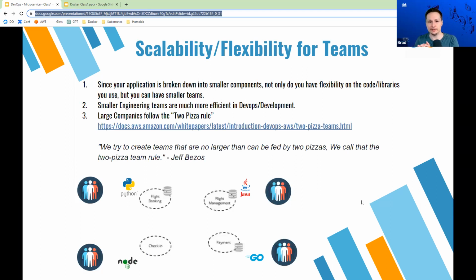So let's go back to this picture and talk about the scalability and flexibility of teams. There are a couple of different points here. Since your application is broken down into smaller components, not only do you have the flexibility to use different code and libraries, but you can also have smaller teams. And smaller engineering teams are a lot more efficient in DevOps and development, almost in anything, actually.